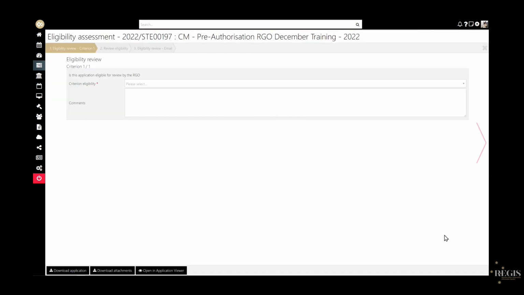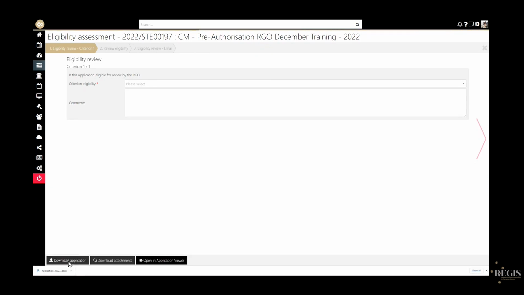So this is what the eligibility review looks like. Obviously, we would download documents first, but this is the basic criteria. So there are just two criteria to complete really, and then we have the email. But what I just want to show you is at the bottom of the screen, we've got the download application option, we've got download attachments, and if you wanted to, you could open an application viewer. We don't want to do that though. So I'm just going to click on the download application at the bottom of the screen, as well as download attachment. So we're just downloading the application and the attachment, so we're going to click on both.